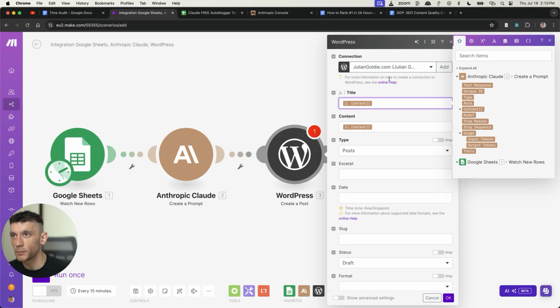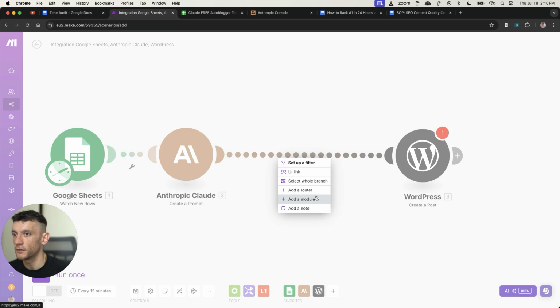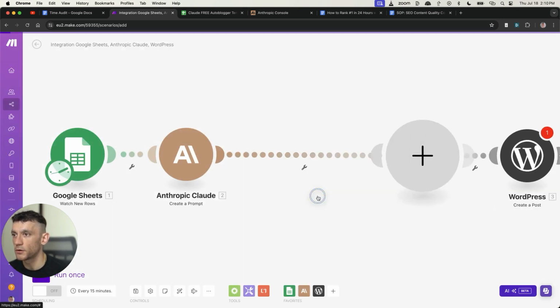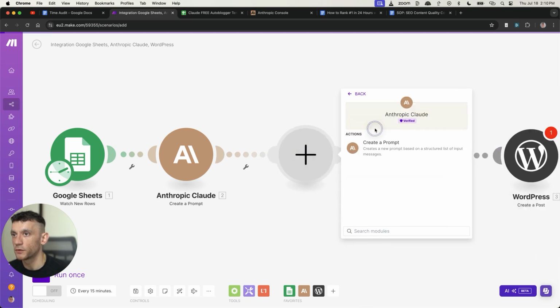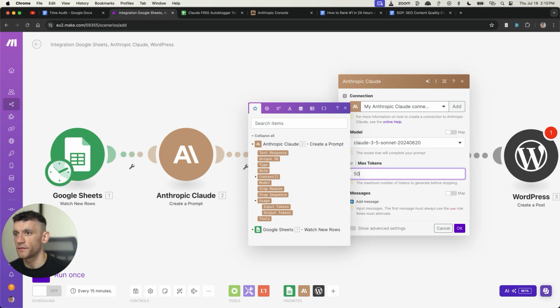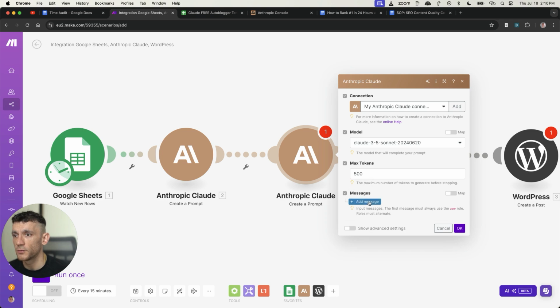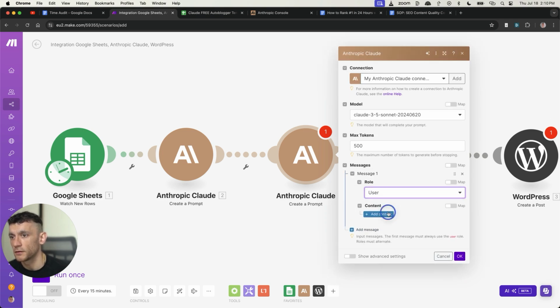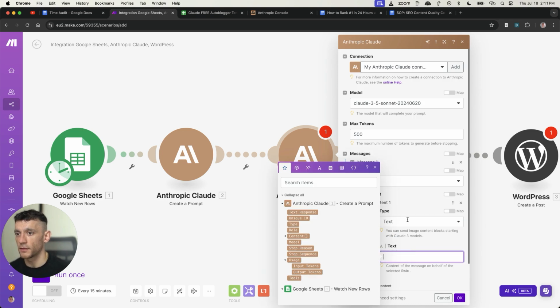And also, what I'm going to do is just add a little prompt inside here to insert a cheeky little title creator. So I'm going to click on add a module right here. We'll do that with Claude again. We'll click on create prompt. We'll select max tokens as like 500, maybe something like that. And then we're going to add a message, user again, content. We'll put the type as text, and then we'll say, based on the content output, create a nice short SEO optimized title for the content.